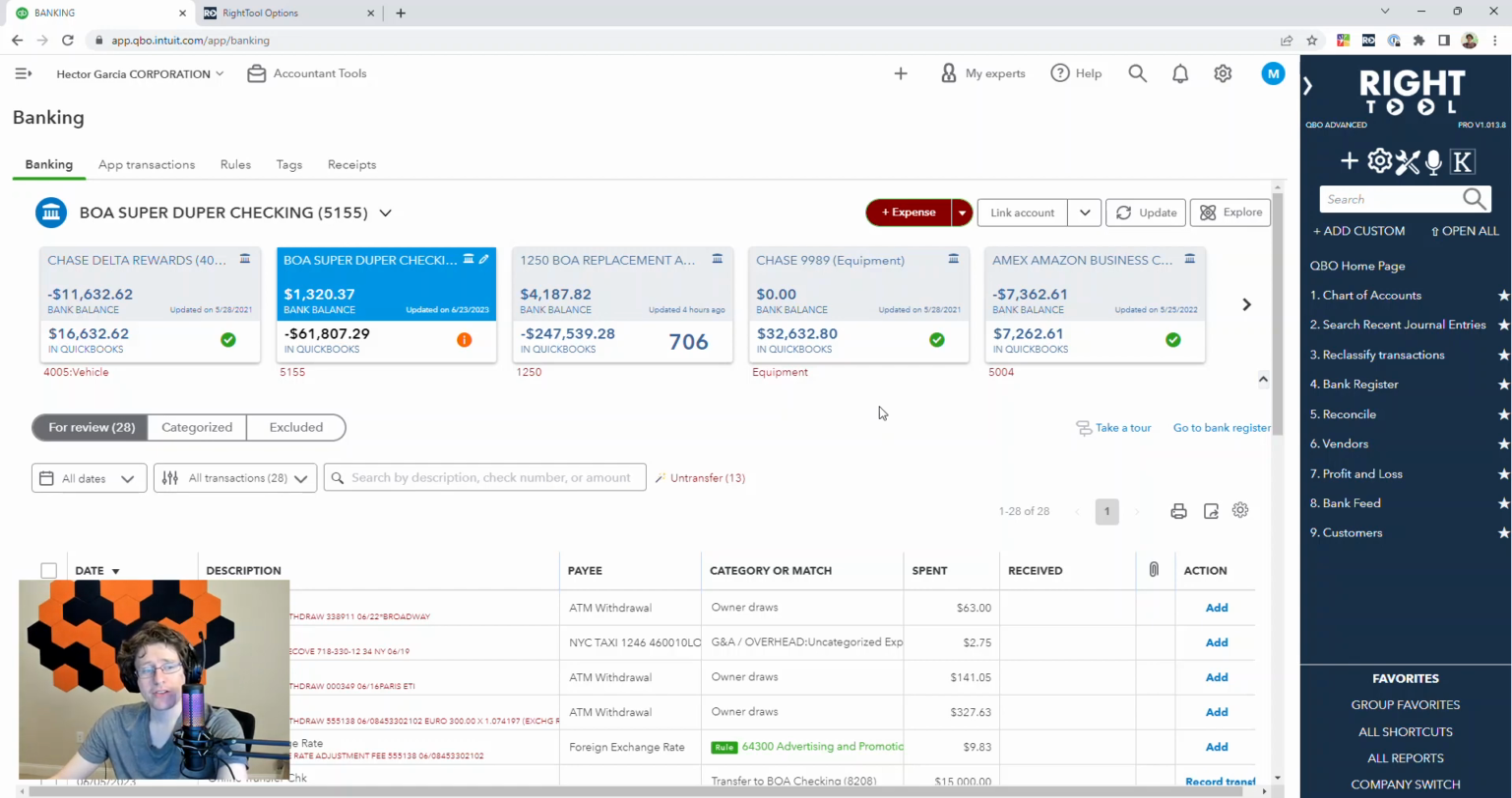We have plenty of other things, including AI is being added into it, and just a whole bunch of things to make your life easier.